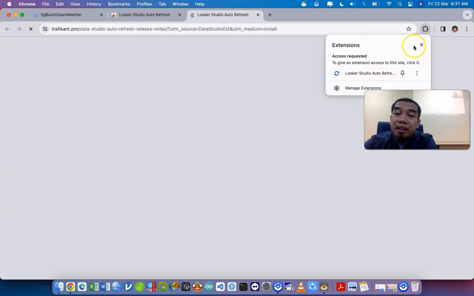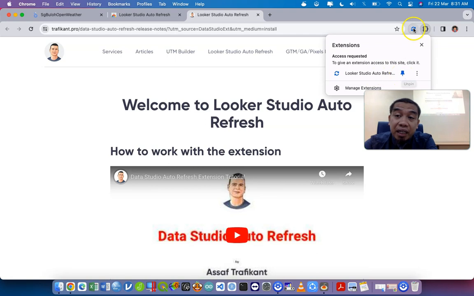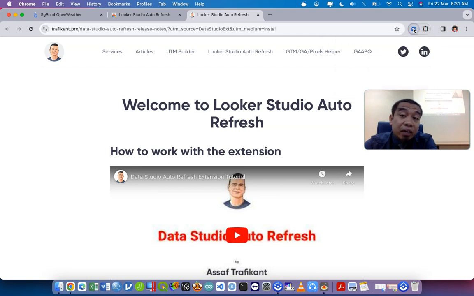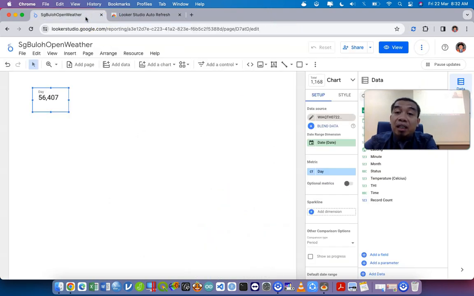Nampak tak dekat atas ni? Dia telah ada. Nampak ni? Then I can pin it. Saya boleh pinkan dia dan dia akan ada. Dan saya boleh buka. I can open this one to make some customization. Please switch to the tab with Looker Studio Report. Refresh it manually one time F5 and click the icon again. So that's mean if I want to make this thing functional, I can view the report.